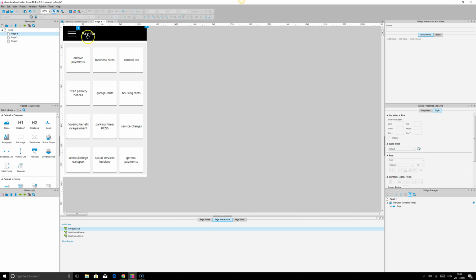And the interaction that I added was actually on the rectangle shape itself, not on the horizontal lines. So if we look at the widget and interaction notes, we can see we have bring menu bar to front and show menu bar, slide right. And what we've done here is we've created a menu bar.